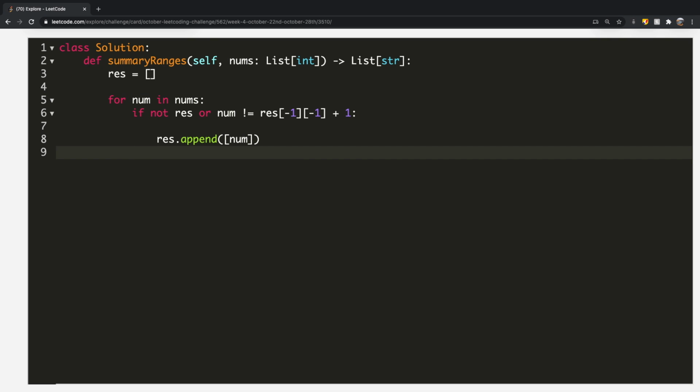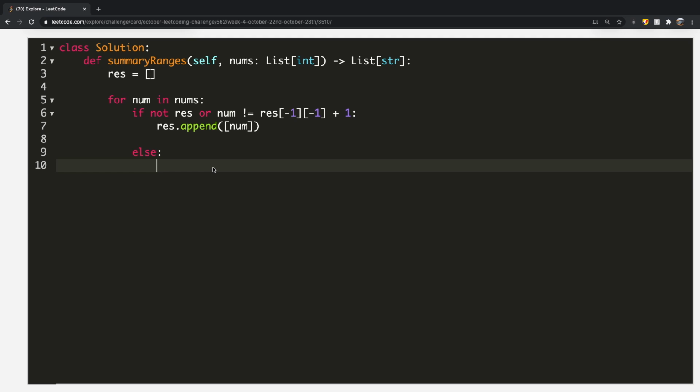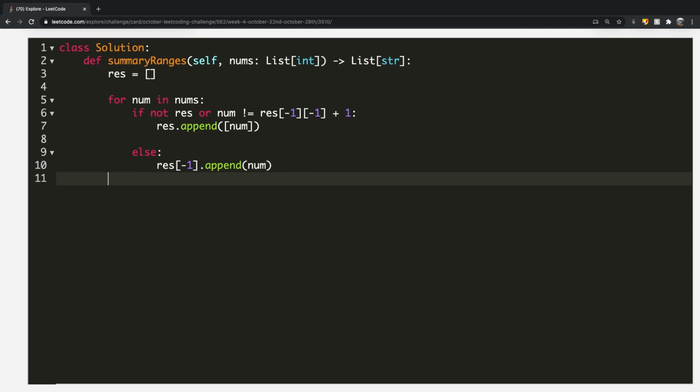And instead of this, we're going to have an else condition. What that's telling us is that we do have some sort of value inside of res, so there's already at least one range existing. And besides that, the current num that we're on is actually the next number compared to the last value inside of our res. In that case, we're just going to append that to our res. So we go to the last range of values, -1, and we append num.